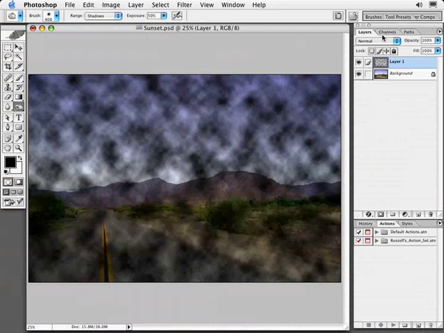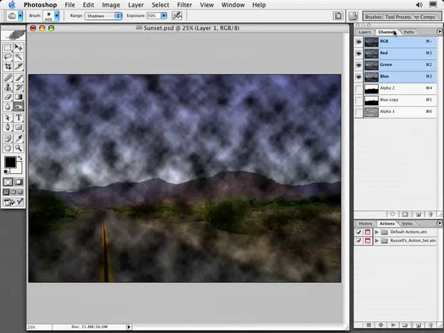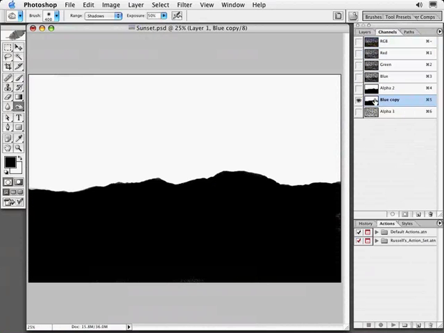Let's start by going back to our channels palette and loading the alpha channel. Remember the blue channel we made earlier with the Dodge and Burn tool? Let's load that as a selection. So with the Command key or the Control key, of course the Command key on the Macintosh, the Control key on the PC, the icon changes. I click on the blue copy and it is loaded as a selection. A perfect, wonderful selection. I must say so myself.